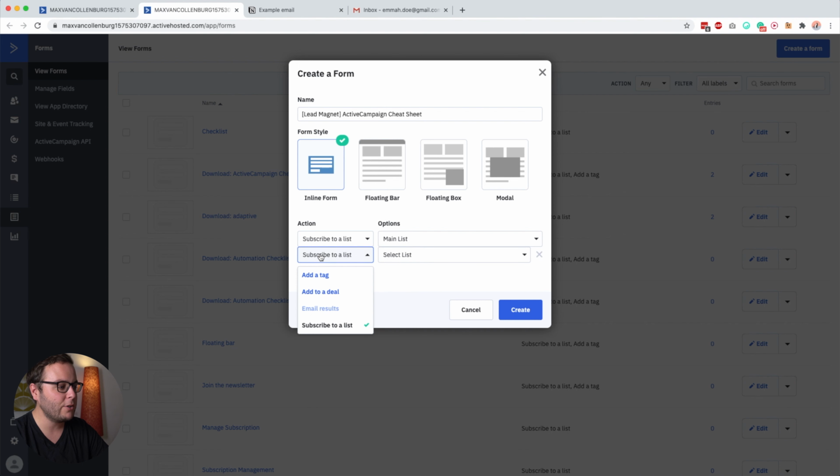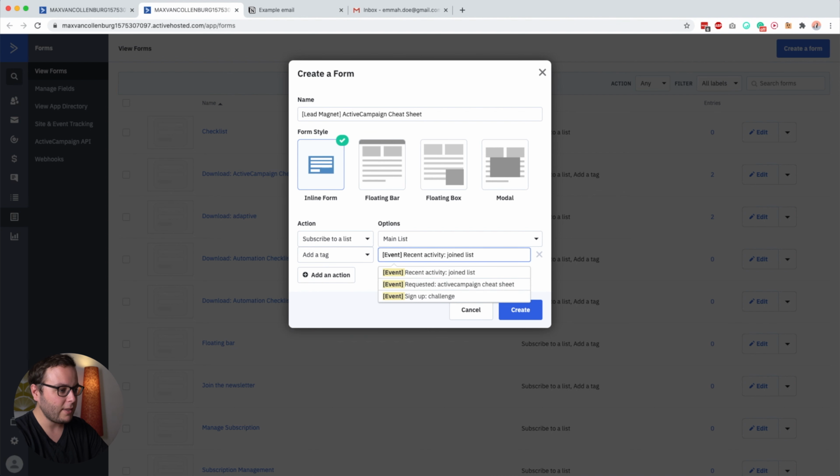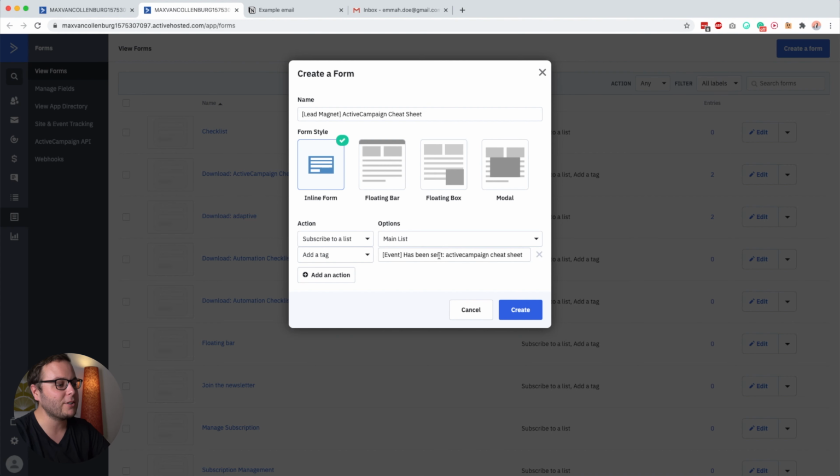And then another thing that I want to do is I want to add a tag. So here I want to say event has been sent ActiveCampaign cheat sheet. So we can also trigger the automation based on a form submission, but if you do it based on a tag, then you also know in their profile, when you look at it, you see all the tags, which are basically like little labels that we apply to a contact, right? Then we see exactly which lead magnets they receive. So this is especially handy if you have multiple lead magnets. So I use this event has been sent ActiveCampaign cheat sheet, and then I click create.